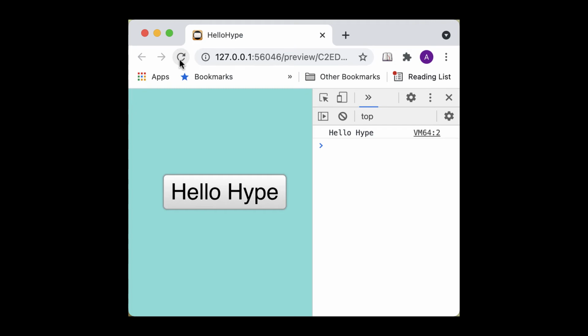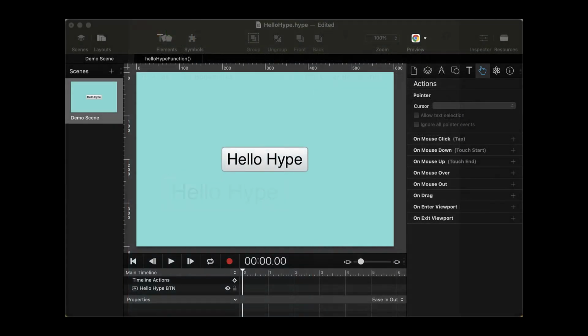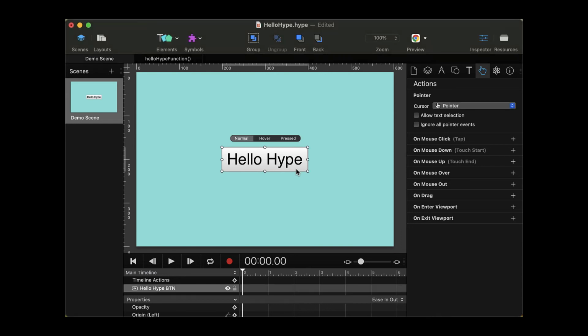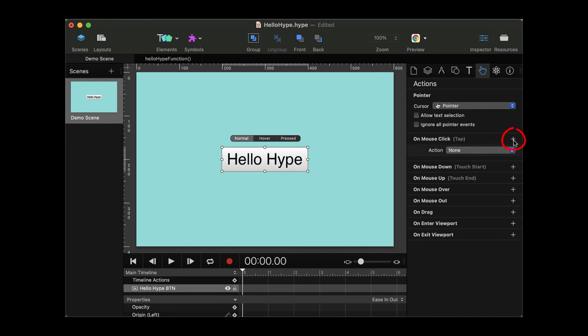Now, let's attach that same function to a different event. To attach the same code to a button event is a little different. First, we want to select the button by clicking on it in the main canvas or in the timeline actions pane. Once it's selected, we need to switch to the actions inspector, here. Then, we need to add an on-mouse click event by clicking on the plus symbol here.